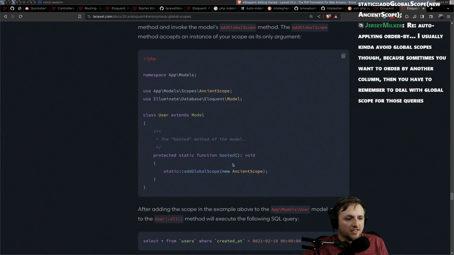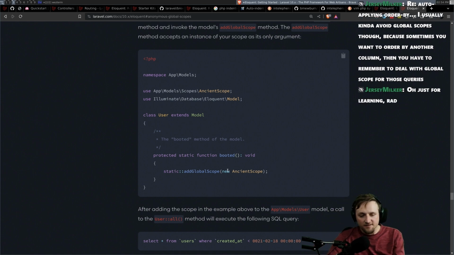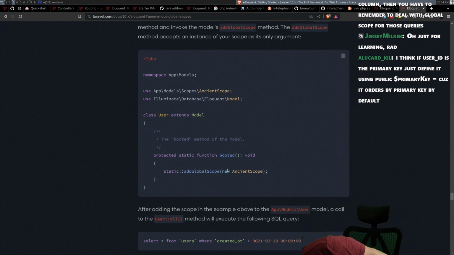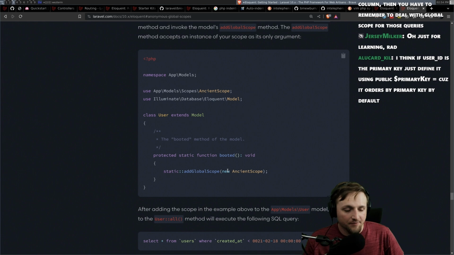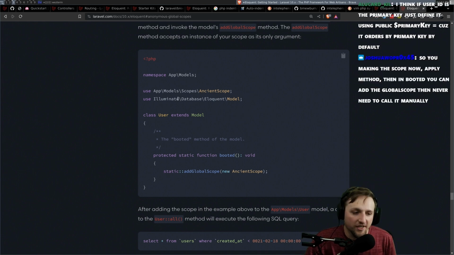Find order by. I usually kind of avoid it. Sometimes you want to order by another column. Yeah, no, that makes sense. I get it. Like, this is, I think, user ID's primary key. It's not a primary key. It is not. This is a many to many table. This is my joining table basically.